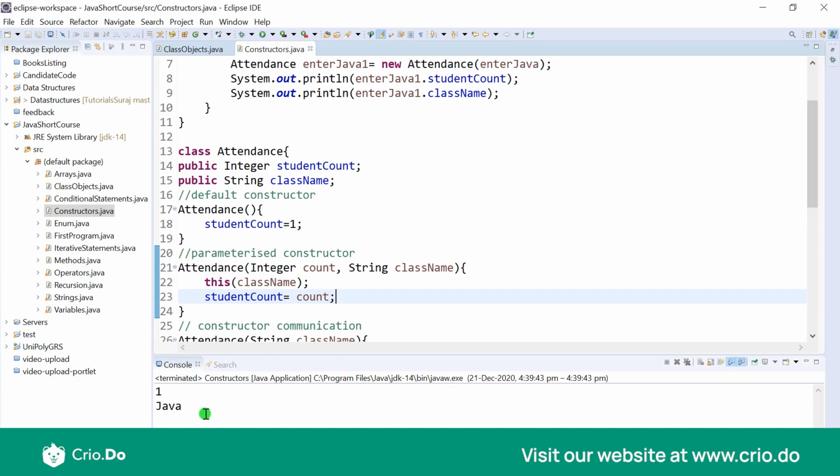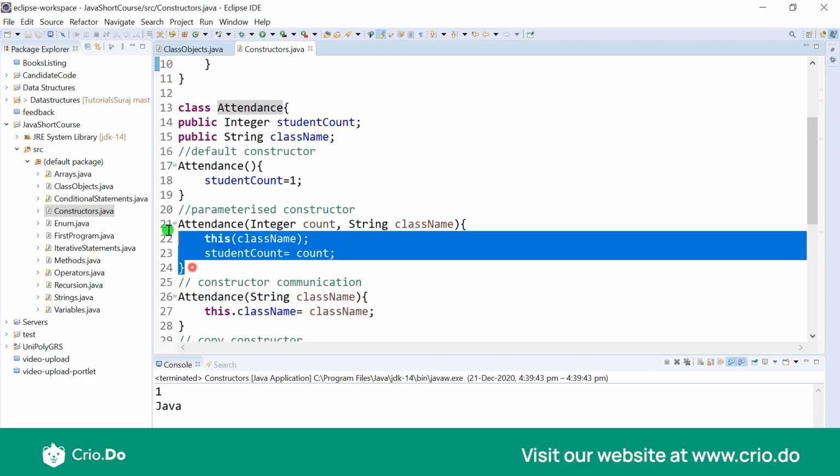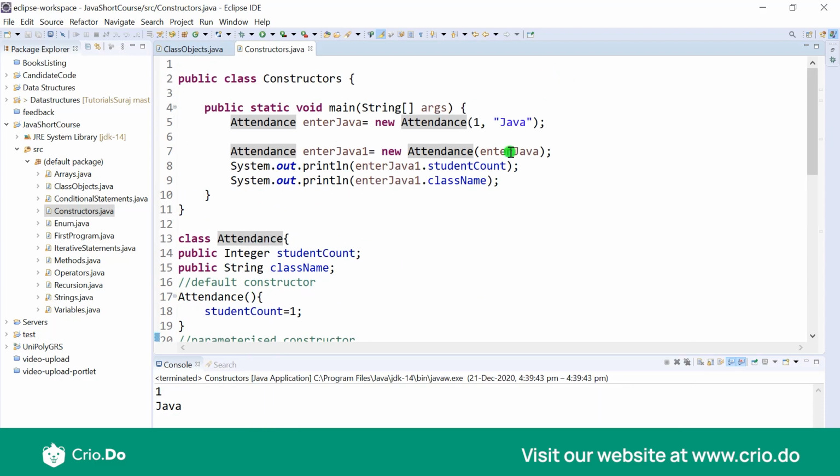Why? Because while creating the EnterJava object, I just sent the student count and the class, and it called this particular constructor, and for that it first called this constructor. That is the constructor communication happening over here. It assigned the class name to this.className, and now here we assign the count to studentCount. So this is how we have done this constructor communication. If I use the older one instead of the new object and print that, again, we'll have the same thing. So that's not a worry for us.